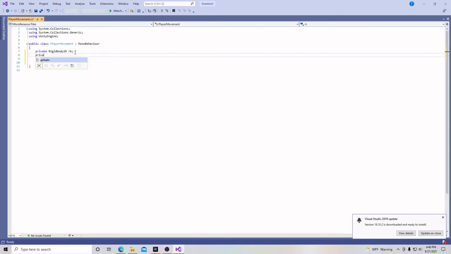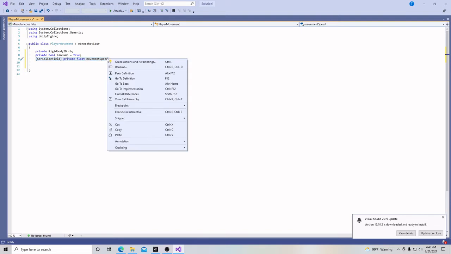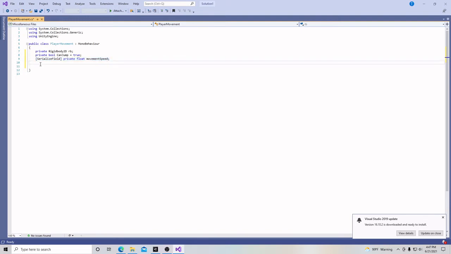And then the next thing we're going to put in is a private bool, and we're going to call it canJump. And then we're going to set that equal to true. After that, we're going to create a couple of what's called serialize fields. SerializeField, and I'll explain what it is in a second, we're going to put private float, and we're going to call this private float for now movementSpeed. And then we're simply going to copy, go down here, paste this in, and instead of movementSpeed for the second one, we're going to change this to jumpSpeed.